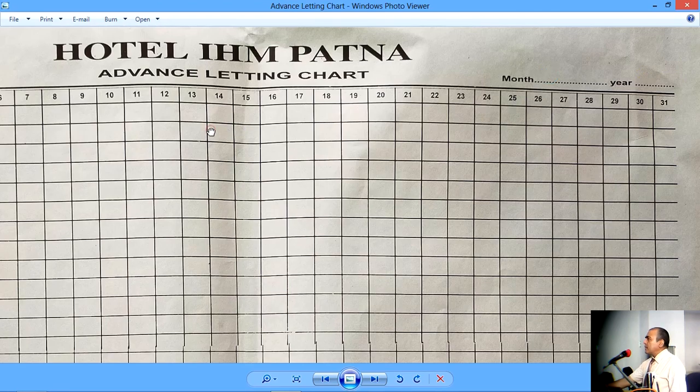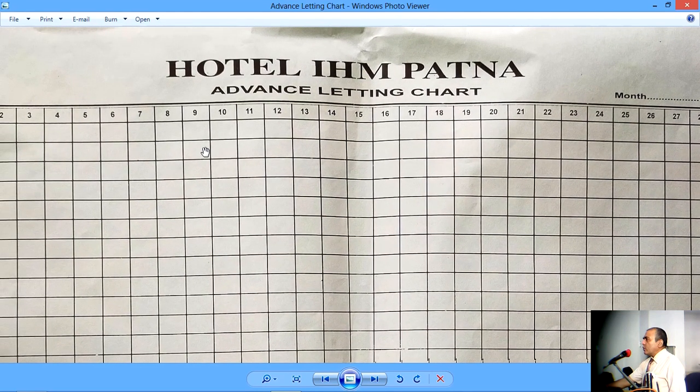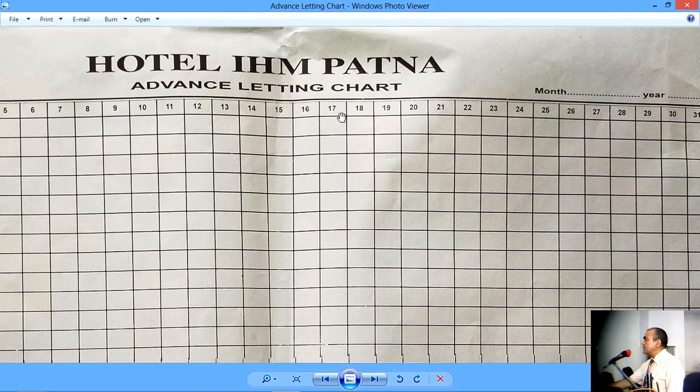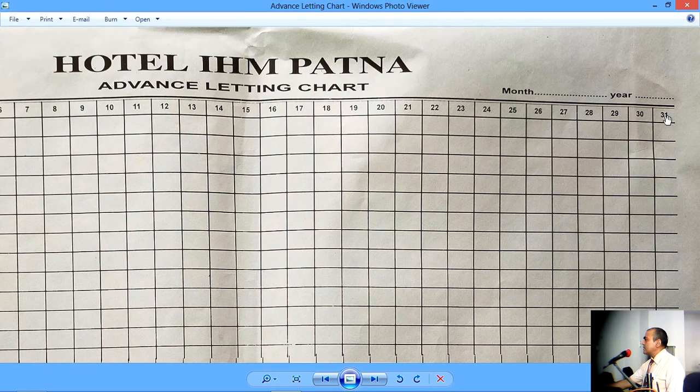Okay. Just to show you the layout of this document, you see the date starts here. The date starts here on the 1st, and it goes up to, as you would notice, the 31st. This is the last point here.